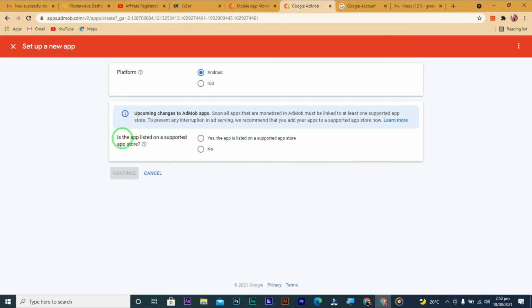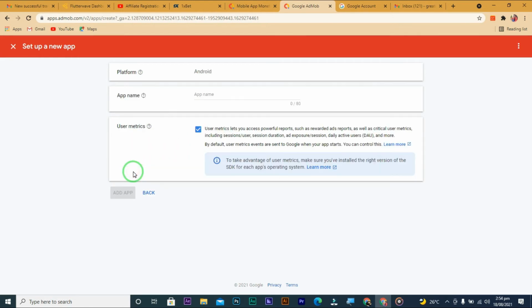Okay, so is the app listed on the supported app store? If you already have your app on an app store, maybe like Play Store or Apple Store, you just say yes, the app is listed there. But if it is not, you say no, then you continue. Now they're going to tell you to give the name of the app. Are you getting that? So let's just give one kind of name.